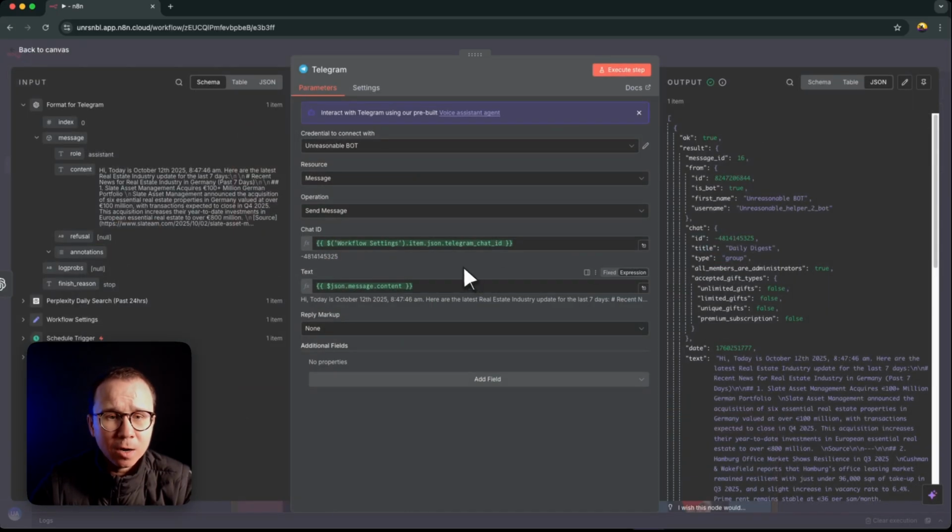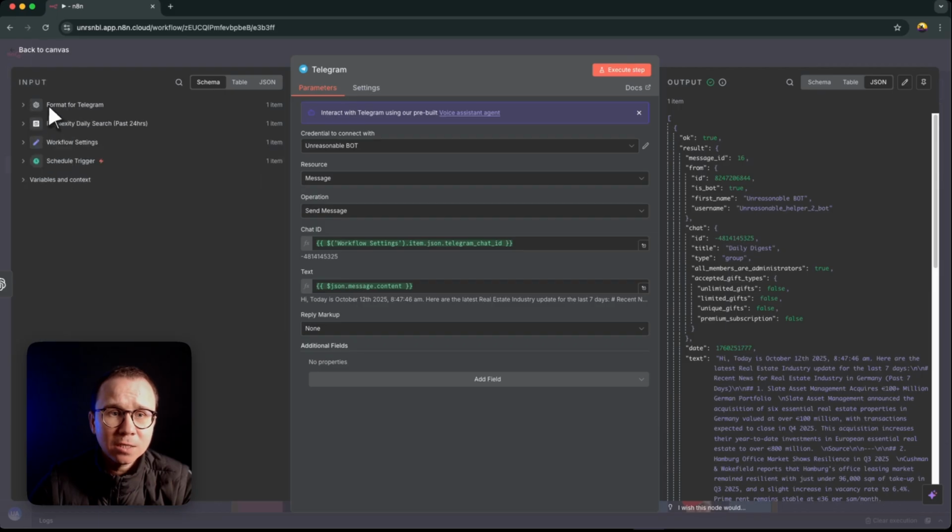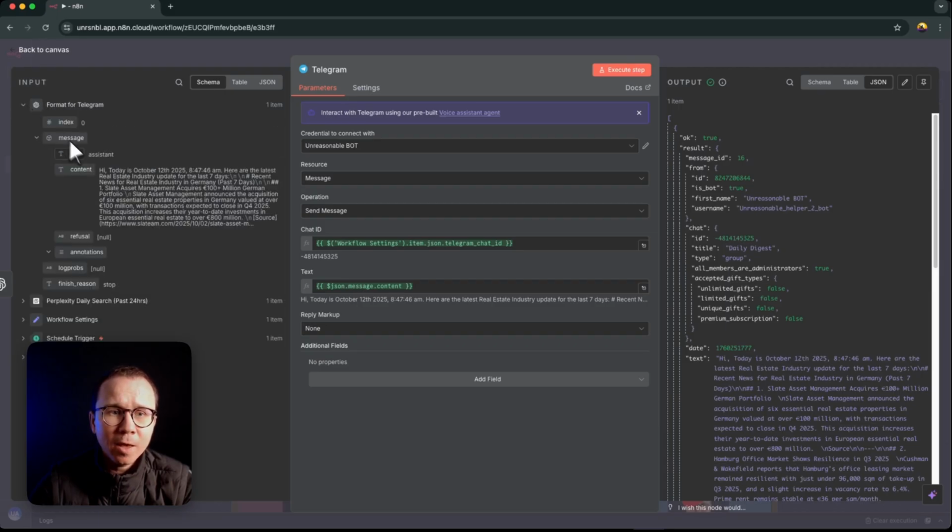So here in Telegram, coming back, we have the chat ID and we have text, which is the content of the message we received from the previous node. That's the previous node, OpenAI format for Telegram. And here is this element content, which contains all the data I would like to send. I just dragged it here and dropped it. And in this way, I have it all here.